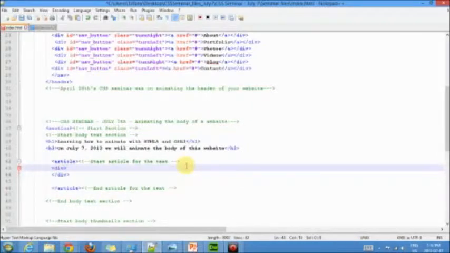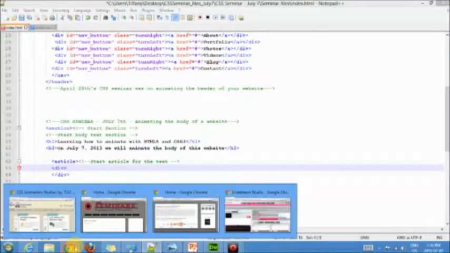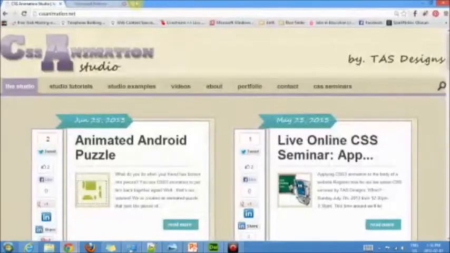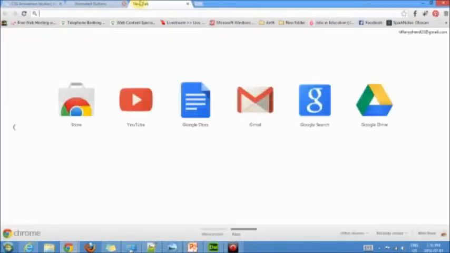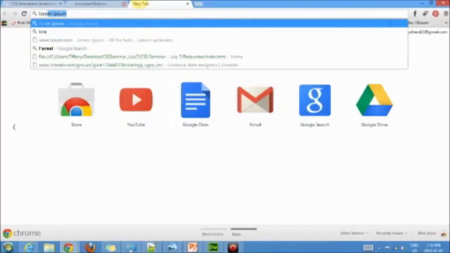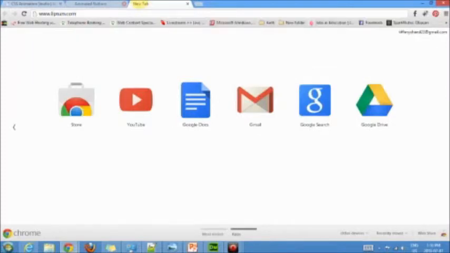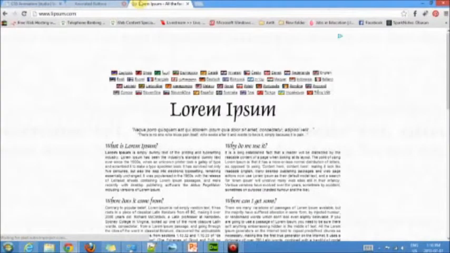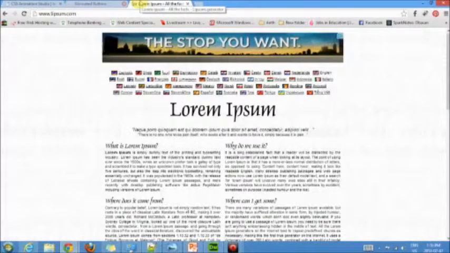Now in between these tags, we'll want to put some dummy text, which is known as Lorem Ipsum text. To get this text, we'll have to surf to the Lorem Ipsum website. If you want to go to your browser, the website is www.lipsum.com. I'll give everyone a couple minutes just to get that site up.